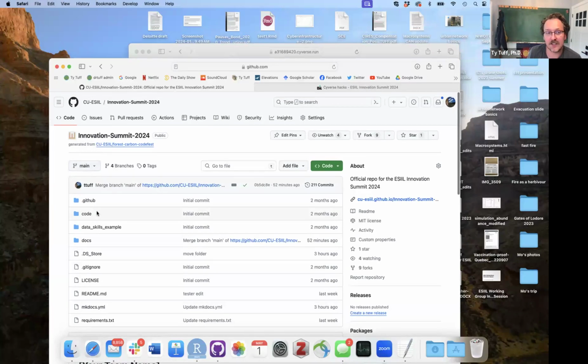What we're doing right now is just to test that everybody has permission to make edits on the Innovation Summit repo, so that during the summit, you can make edits on the repo that is assigned for your group. And we can save ourselves time there.